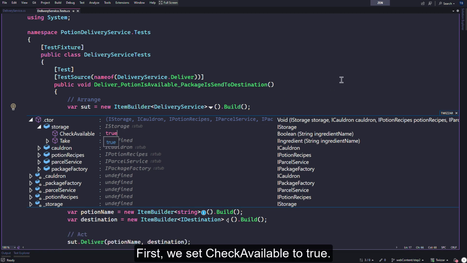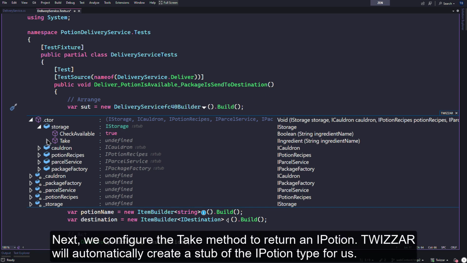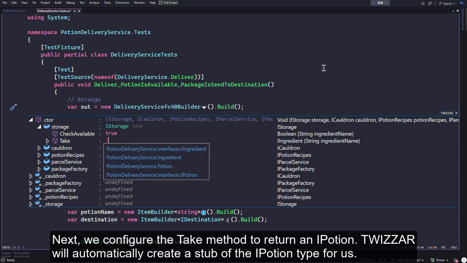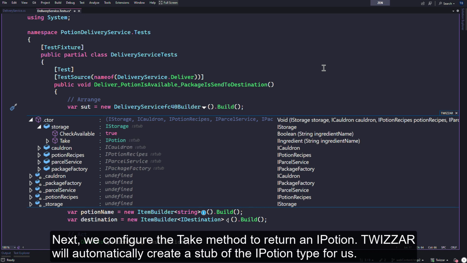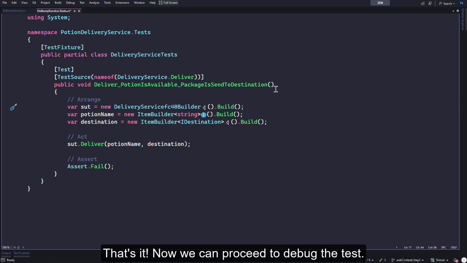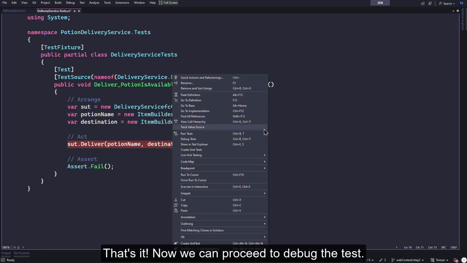First, we set check available to true. Next, we configure the take method to return an iPotion. TWIZZAR will automatically create a stub of the iPotion type for us. That's it. Now we can proceed to debug the test.